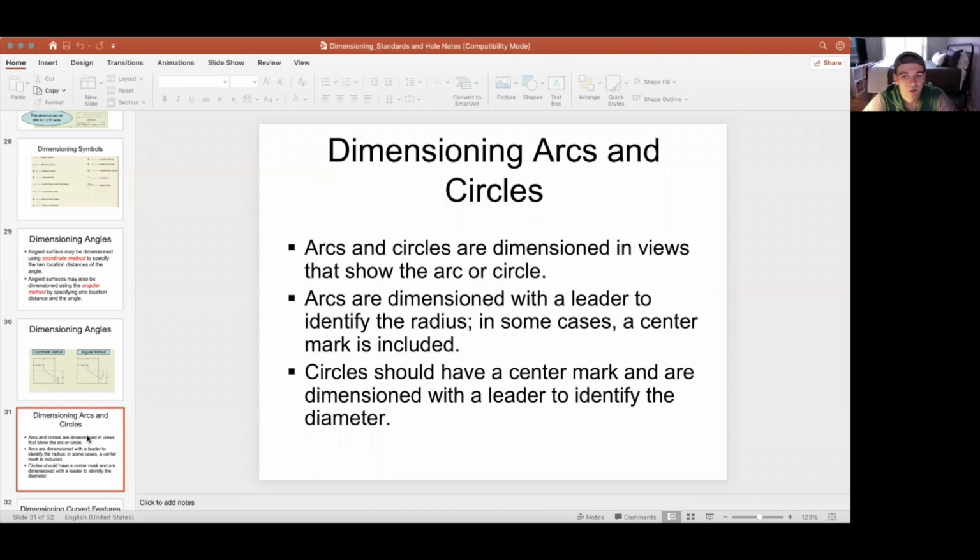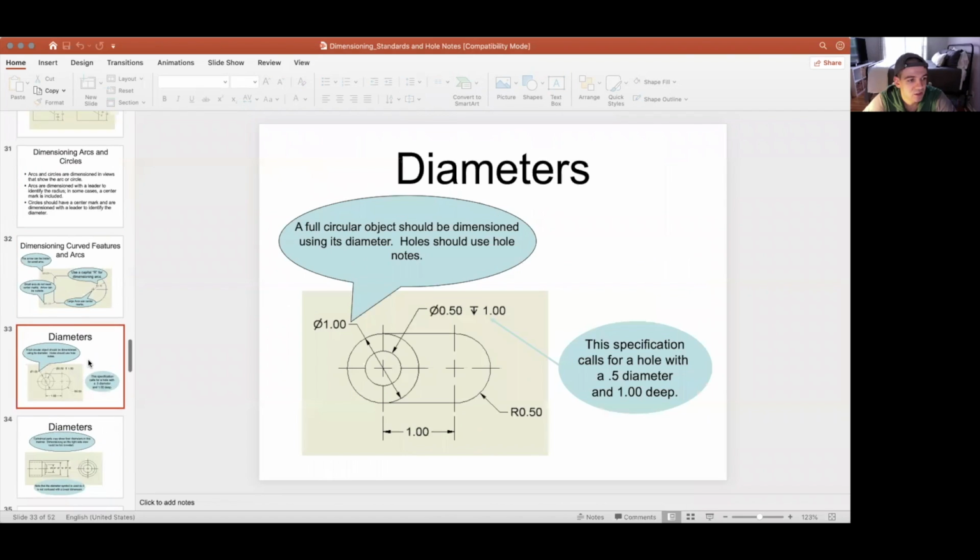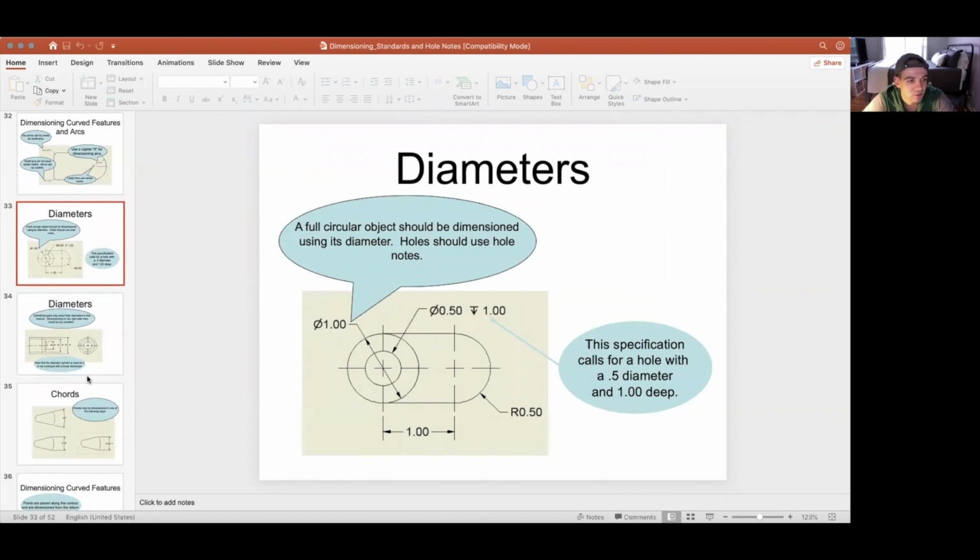Here we have arcs and circles. This is really simple. You're using your radius or your diameter symbol with your depth, depending on what it is.